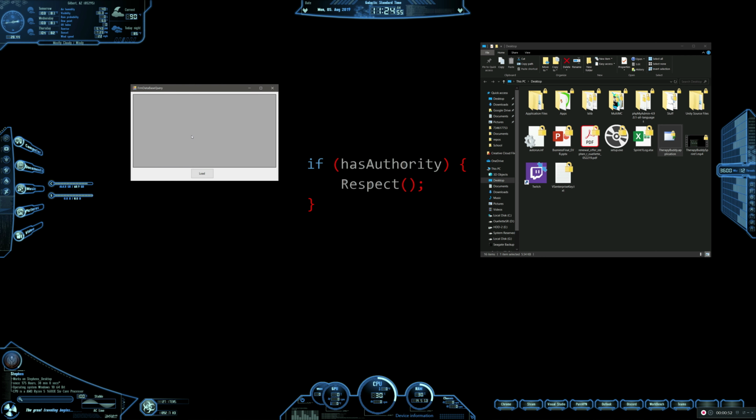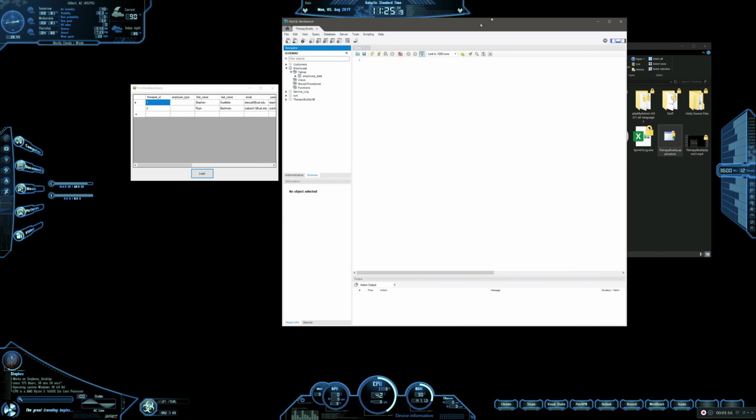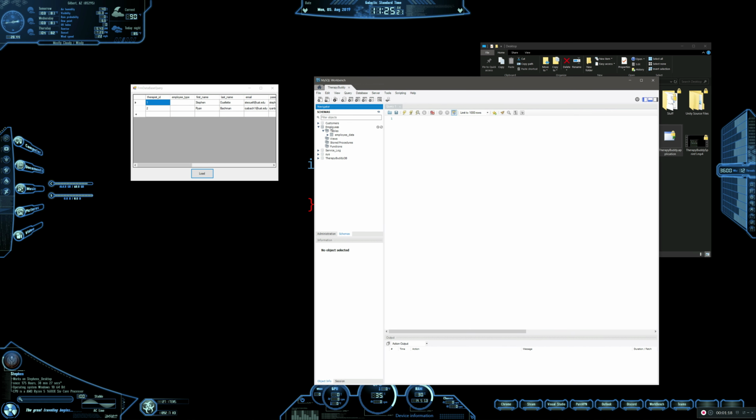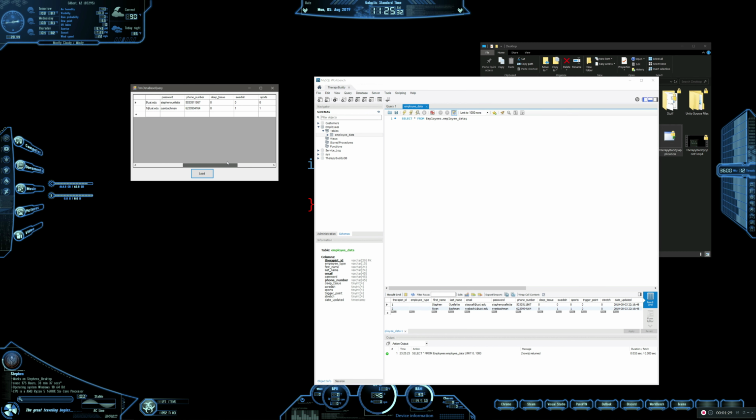And in here we have a data grid view, and when you select load, it will actually perform a query on the employee's database, and it will show you the information that is in the database. And to show that, we will actually bring down our employees database, and you'll see here that the information is in fact the same.